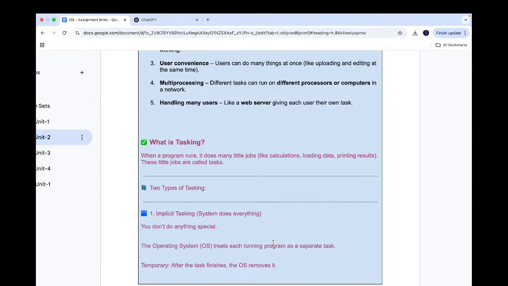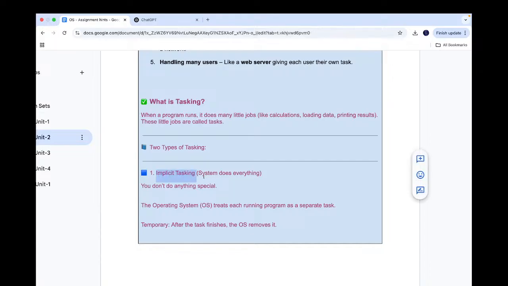What is tasking? When a program runs, it does many little jobs. Jobs means like calculations, loading data, printing results. These little jobs are called tasks. Okay. These jobs are called tasks when a program runs. Two types of tasking, implicit and explicit.